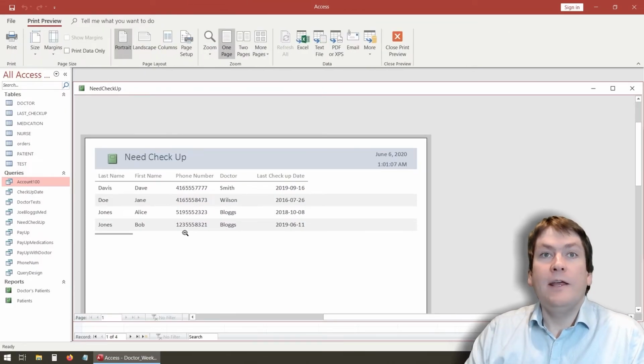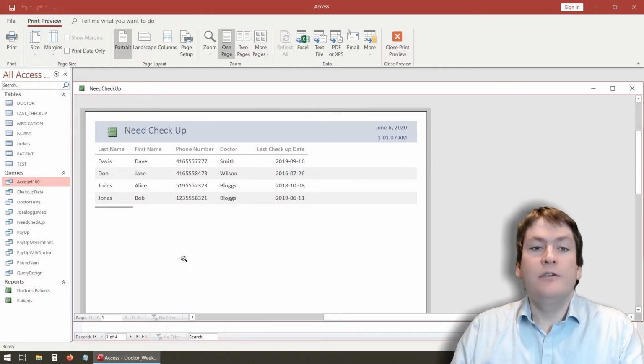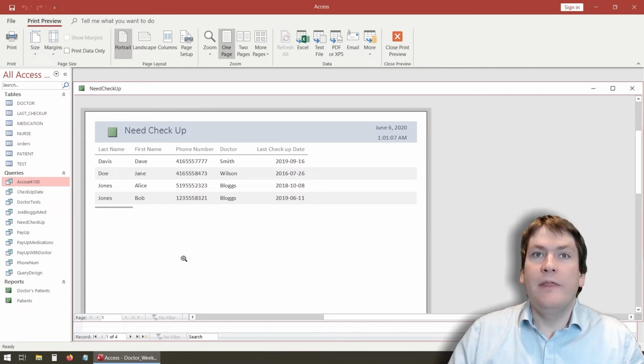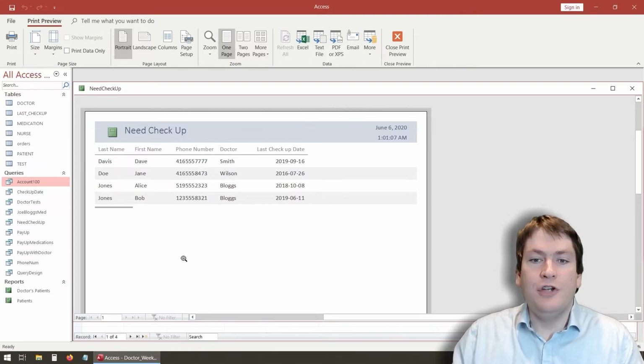Now we've turned that query that we made into an actual report. So this report will use that query and it will give us a list. So we could run that every month, and then we could have that list of people for the doctor's secretary to call to tell them that they're due for a checkup.